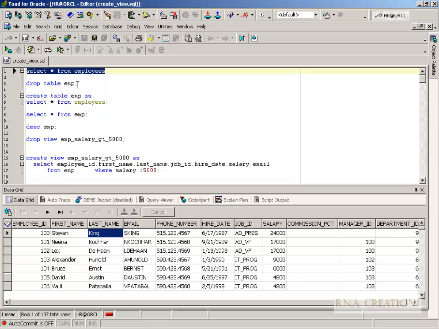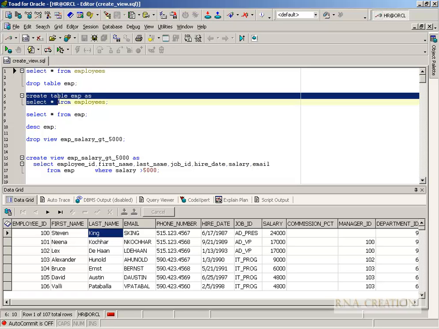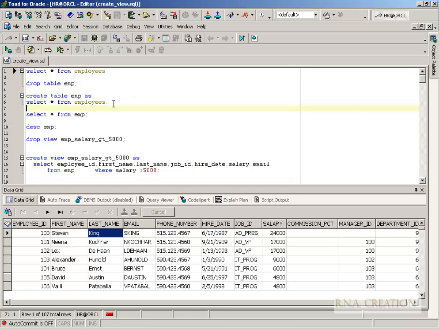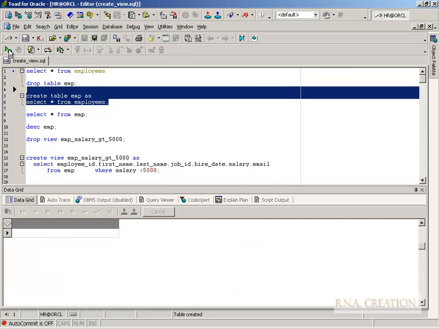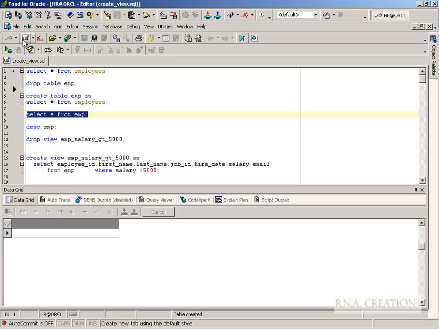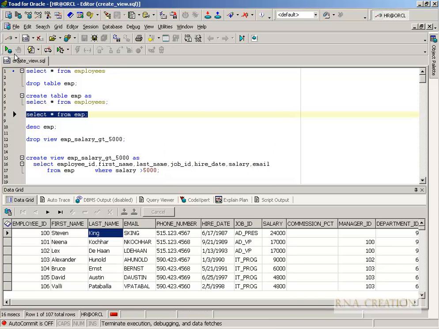Now I'm going to create a table emp by selecting all the records in the table employees. So I'm going to say create table emp as select star from employees, and I will execute it. You can see it got executed. Then I can select star from emp, and you can see that all the records from employees got copied into the table emp.